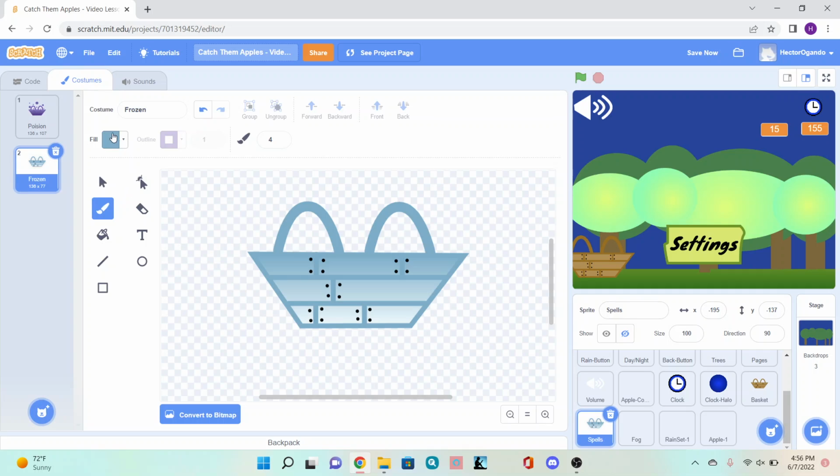And then for fun, I'll also maybe use my brush tool and maybe draw some icicles, so it really looks like it's been frozen. I can add that in different areas if I want to. So you guys can go ahead and take your time with this, and then once you're done, we're going to go ahead and add the finishing touches with the code.